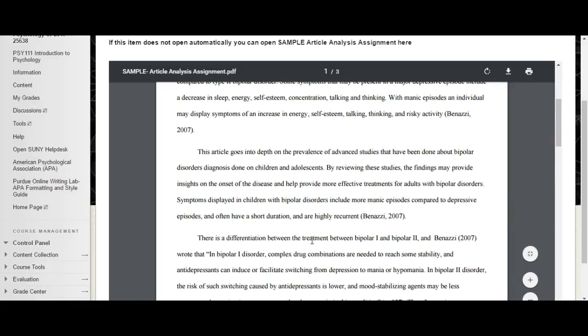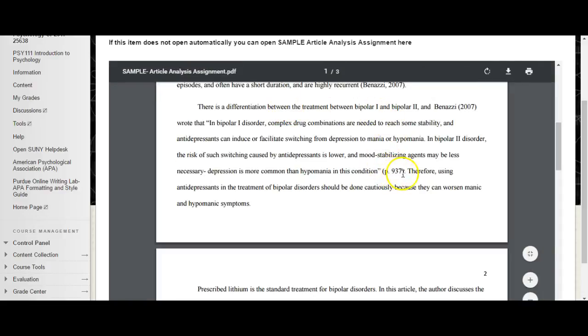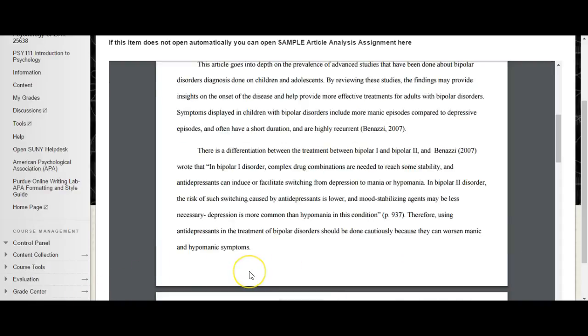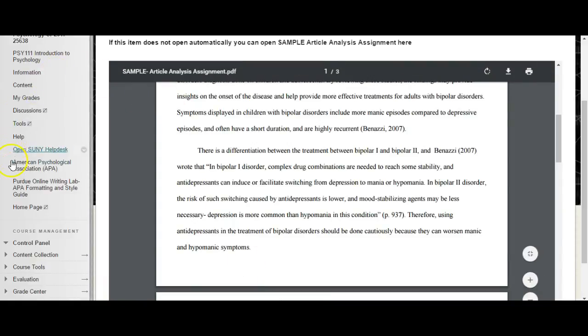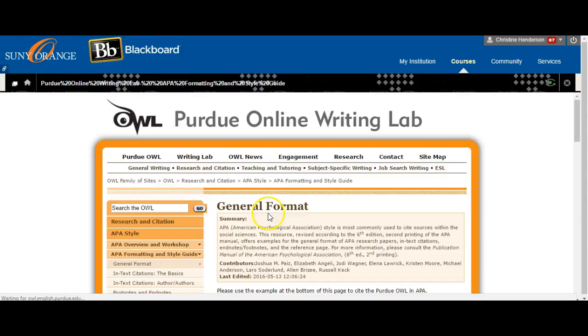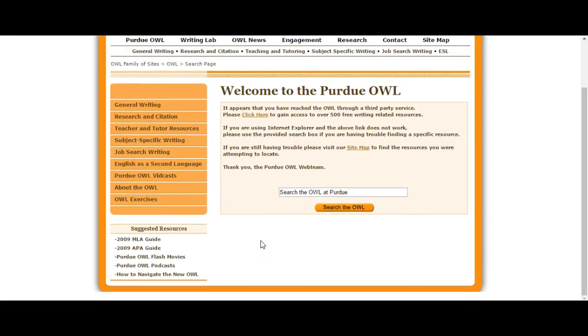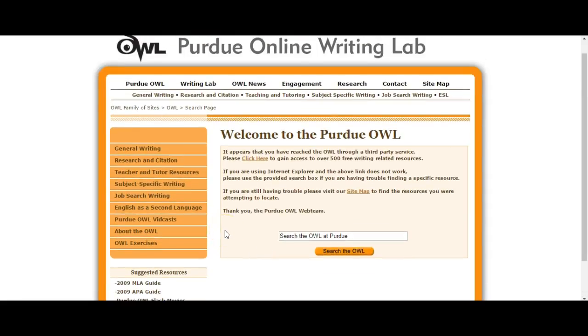If you are using direct quotations, you would put the author's name, the author's last name, the year in parentheses, and then at the end of the quote, the page number where the quote is from in the article. You can also refer to the resource called Purdue Online Writing Lab, APA Formatting and Style Guide, and this will provide further information about APA format as well as APA in-text citations.